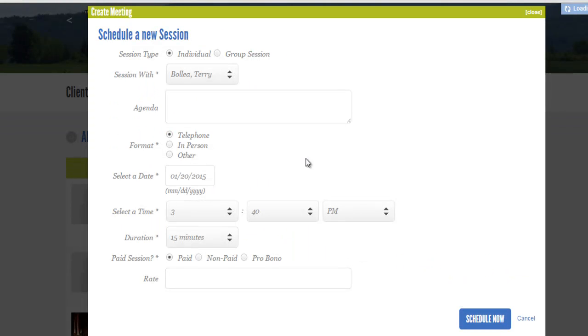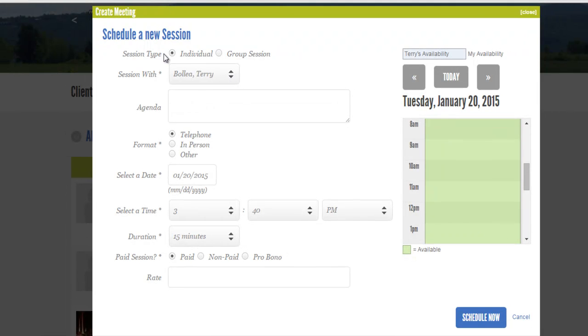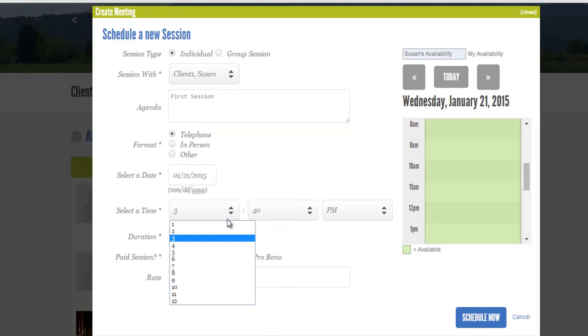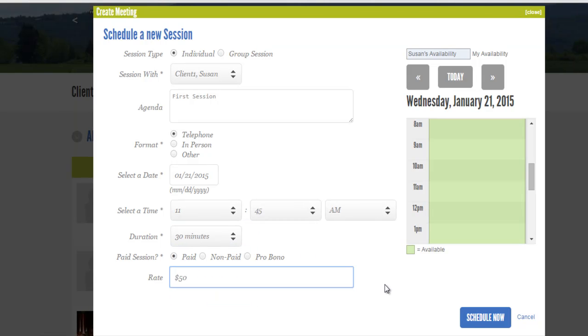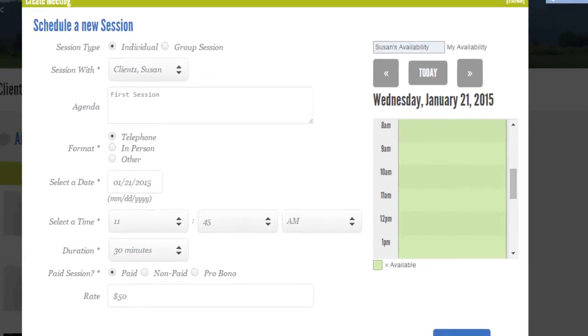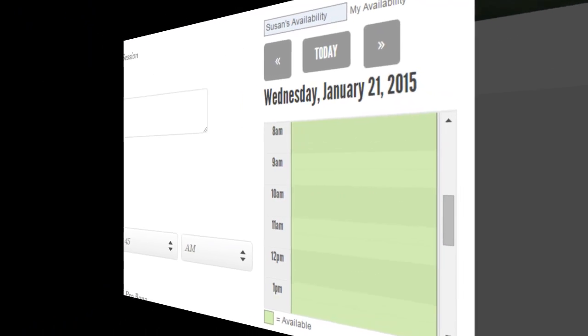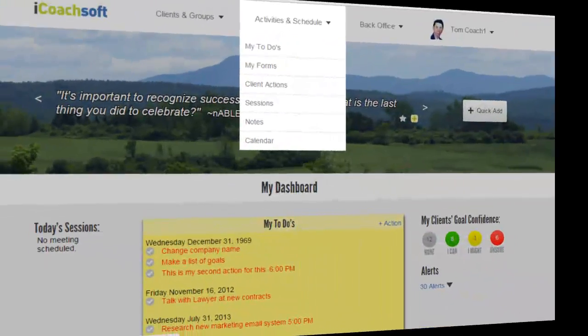In the pop-up that comes up, you can choose whether it's an individual or a group session and the client that you want to schedule with. You can make notes in the agenda column, choose the format of the session, choose the date and the time, and the duration. If you want to check the schedule of the client, you can do that using the calendar on the right. Now let's actually start a session.